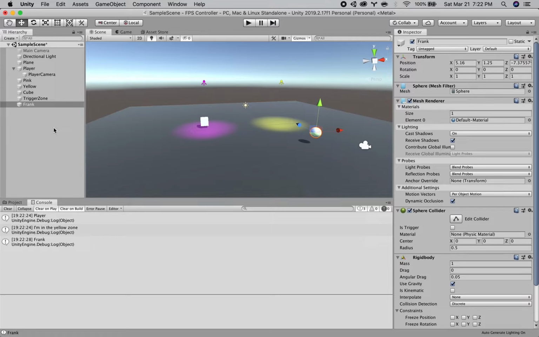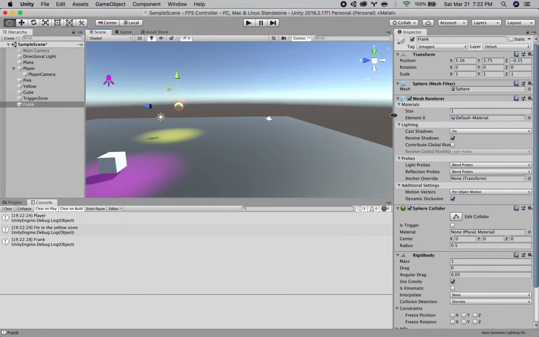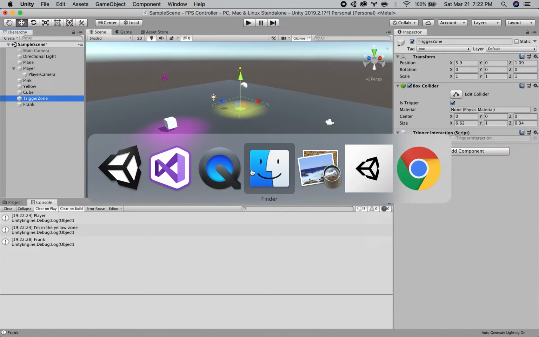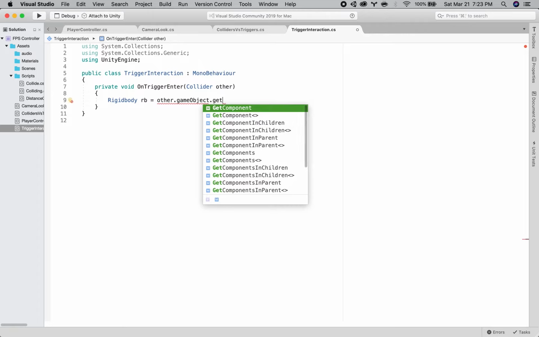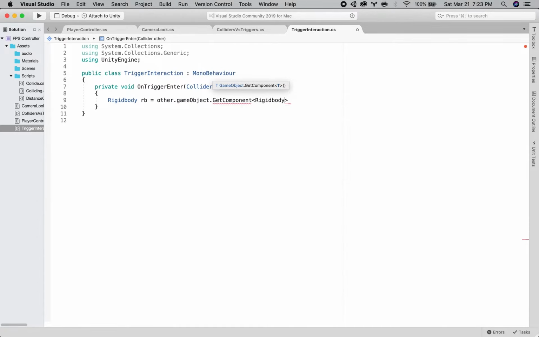So, what can be really fun is, let's make it a little bit easier on ourselves. Let's put Frank right above the trigger zone. So he's gonna fall into it. Let's go back to our script. So, on our trigger, let's say anything that enters into the trigger zone, we want it to go flying upwards. So we can say the rigid body equals other dot game object dot get component rigid body.